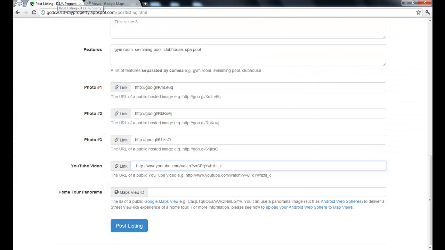Okay, let's come back to the post listing form. Over here, I have this sample ID of a panorama image that is available on Google Maps View, so we'll use this. And finally, we are ready to submit this new listing to our database.